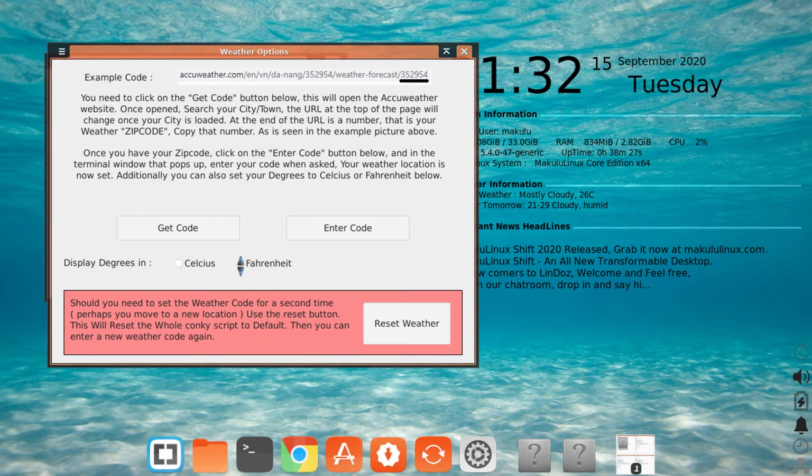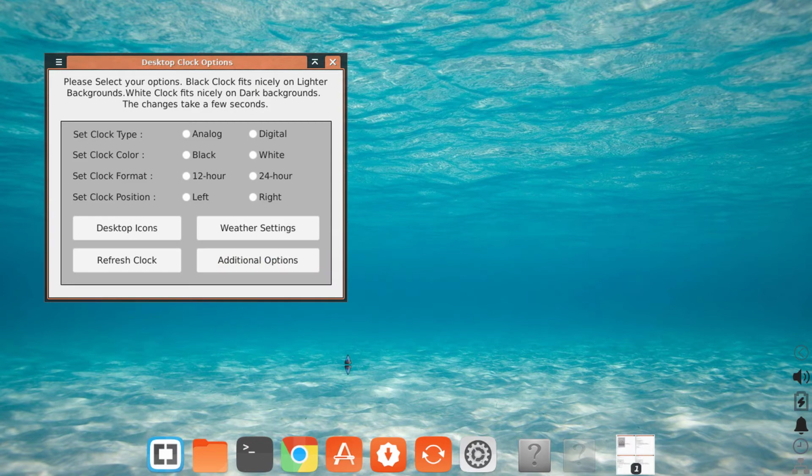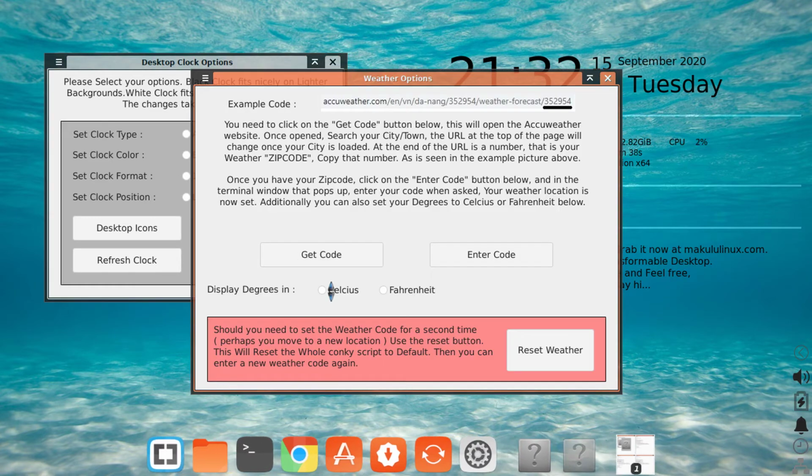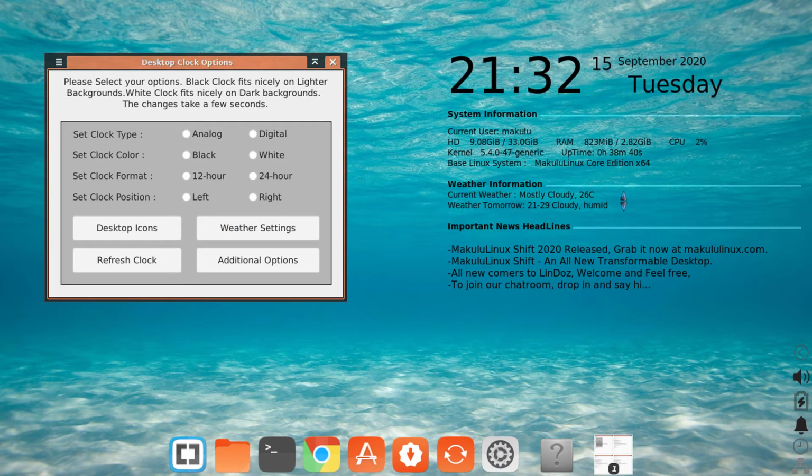You can also change from Celsius to Fahrenheit. As you can see, that is Celsius. So you click Fahrenheit, it will reload the little weather with Fahrenheit. And go back to weather settings, Celsius, we'll just refresh with Celsius. So nice. It not only gives the degrees, but also gives like a little weather forecast of the current conditions. So that's nice. Today and tomorrow.